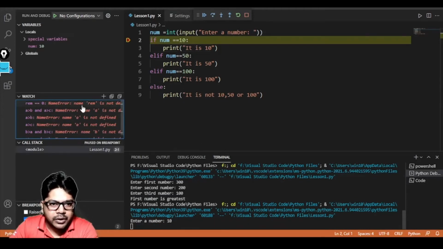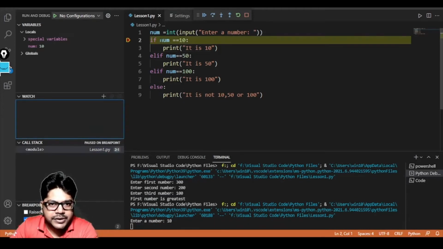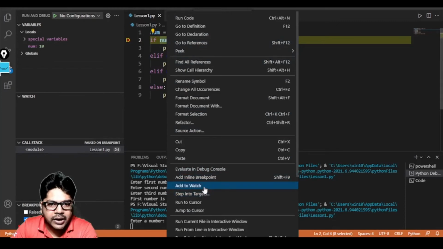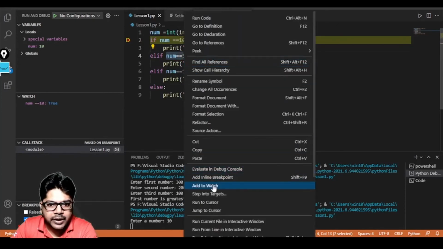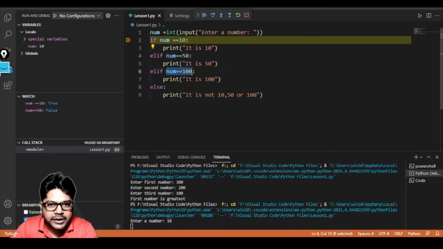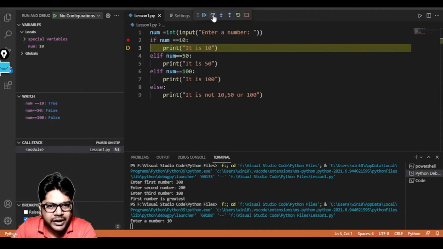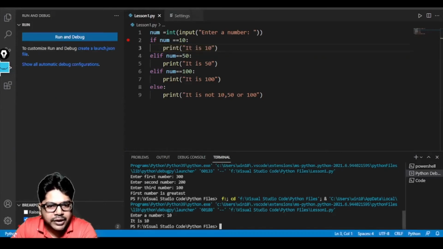Let me remove all these expressions and add this num. You can see num is equal to 10. I'll add all these three conditions, num equal to 10, num equal to 50, and num equal to 100, into the watch so that you can have a look. You see num equal to 10 is true, so it will execute line number 3 and that's it. The program will get over there itself and will not go into any other line. You see the program got over, we got it is 10.